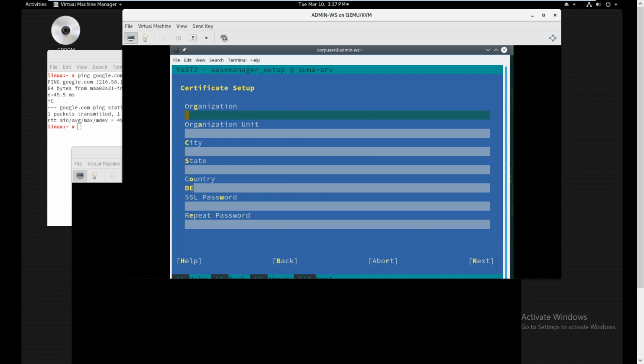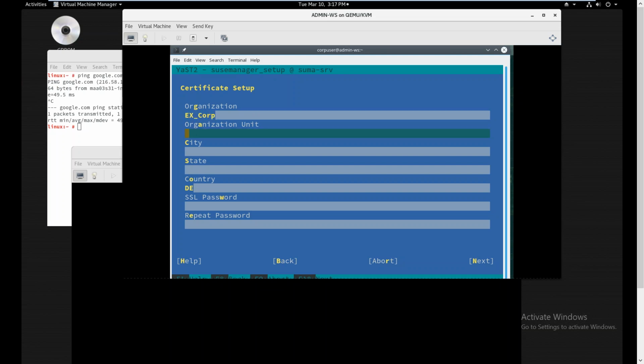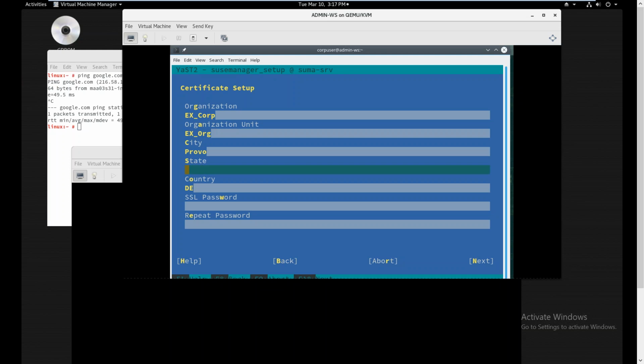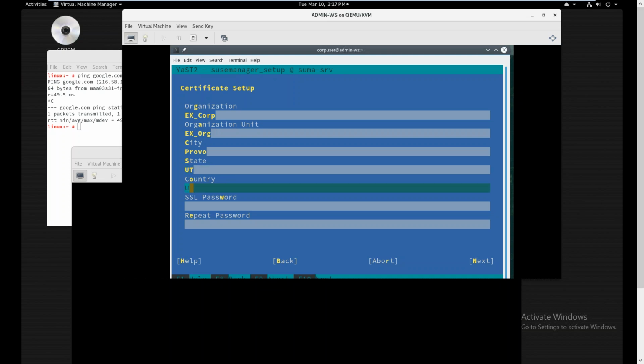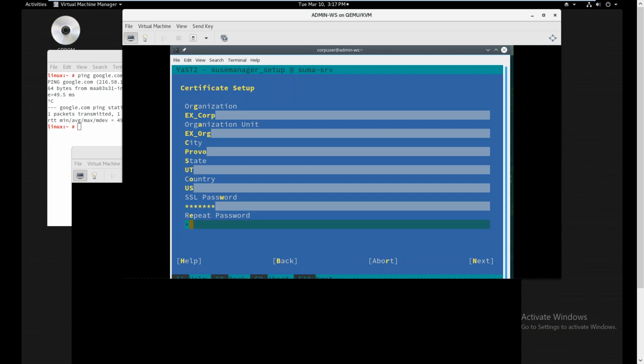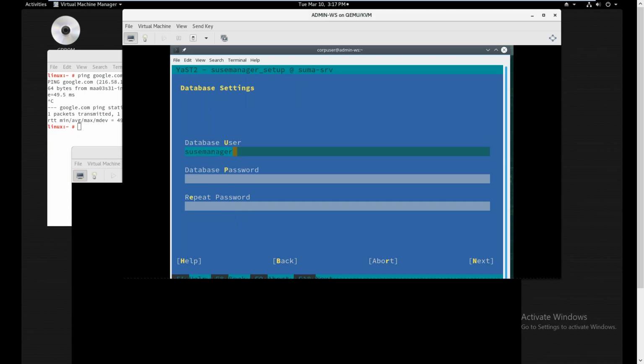Maybe I missed something. Anyways, so let's click. Version, then EX_ORG, city is Provo, UT, country is US, EX admin. You have to remember this password. Why, I will tell you later. Alt N. Yeah, now correct.